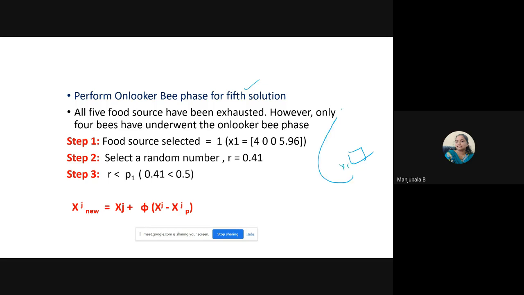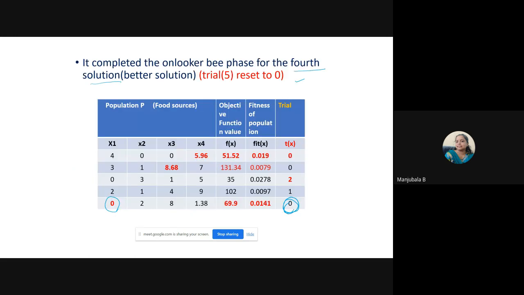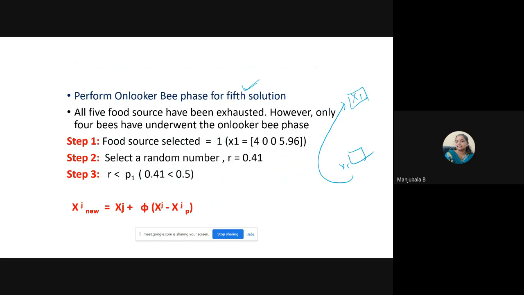So again, it will come back to X1. So whenever we will perform the onlooker B phase for the fifth solution, all the 5 food sources have been exhausted because before it only it has exploited the fifth solution, right? So again it will come back to the first solution for the next onlooker B. So only 4 B's have undergone the onlooker B phase. So fifth is pending. So it will start from the solution X1. Okay, so there is a chance that it will exploit the food source 1 again, right? So how to determine whether it can exploit the food source 1 or not?